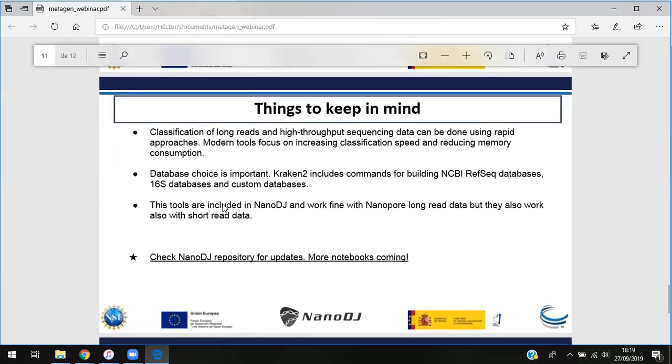Okay, so as we have seen in this webinar, the classification of long reads can be done using these rapid methods that are complementary to the classic approaches. These methods don't output too much information. This is okay to analyze next generation sequencing datasets, which are very large. And note that these tools, such as Kraken, focus on the optimization of speed and memory consumption.